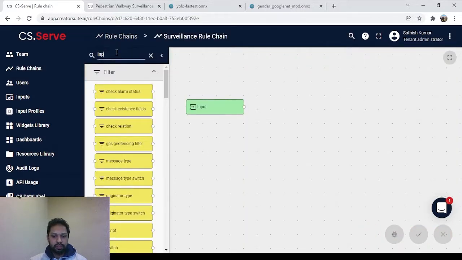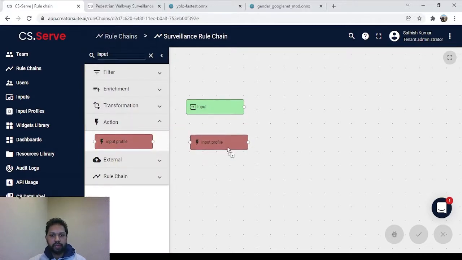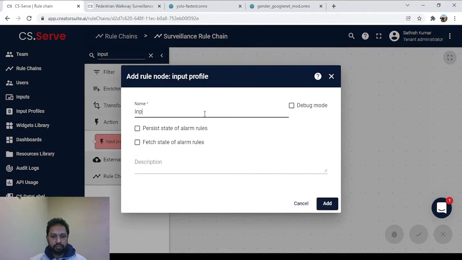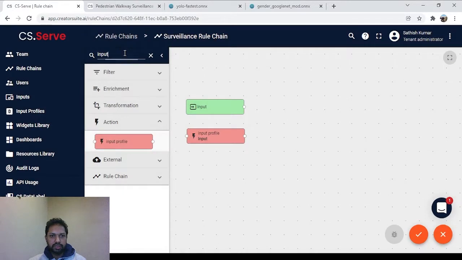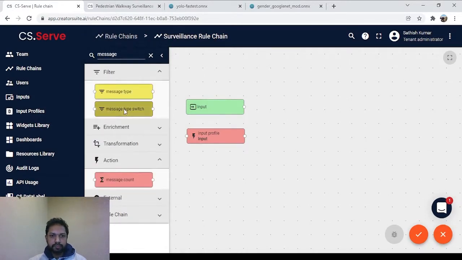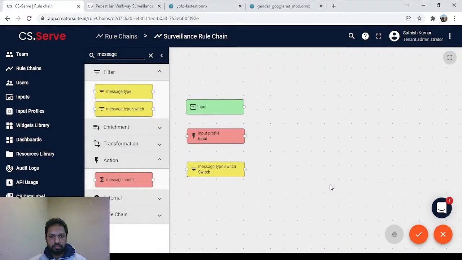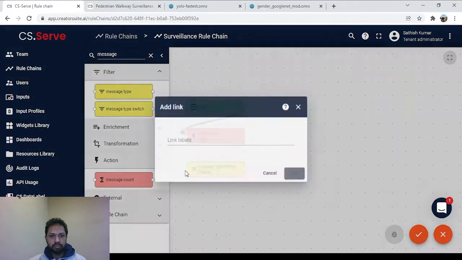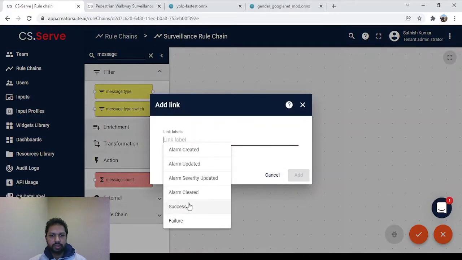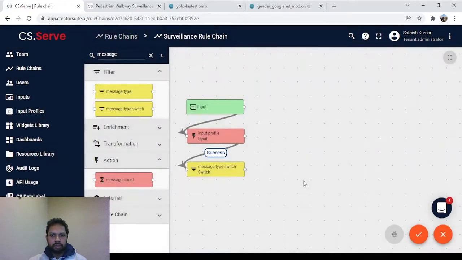As always, first the input profile. This is pretty standard for any workflow. Then the message type switch. Then we connect. This should be a success relation. Okay, so now we have done the basics.